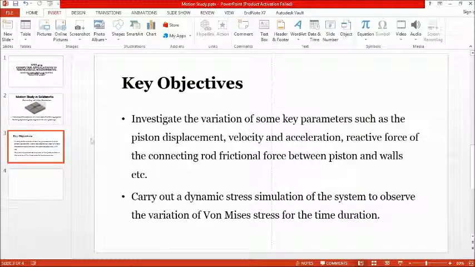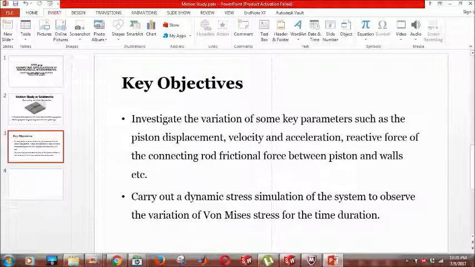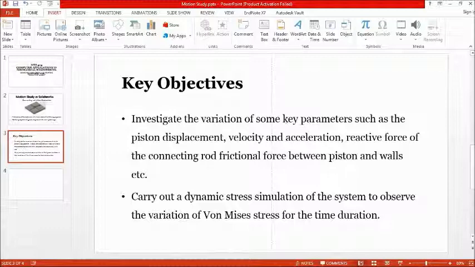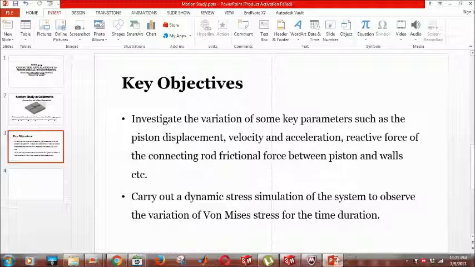Now, the key objectives will be to investigate the variation of some key parameters such as piston displacement, velocity and acceleration, reactive force of the connecting rod, frictional force between piston and walls, etc. Or you can also carry out a dynamic stress simulation of the system to observe the variation of stress for the time duration. But we'll be looking at the first point in our video, and let's see how we can extract key parameters such as displacement, velocity and acceleration of the piston and also other components.